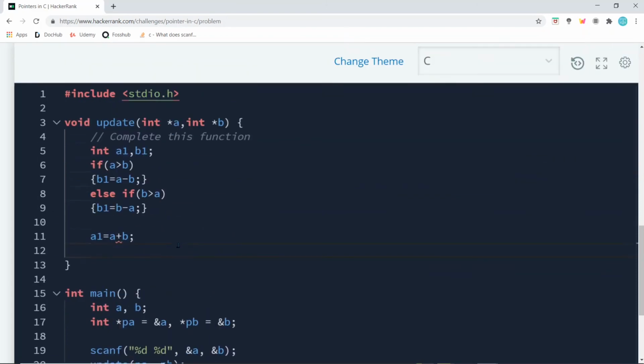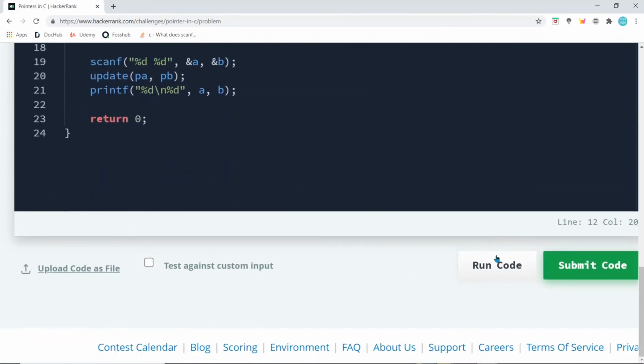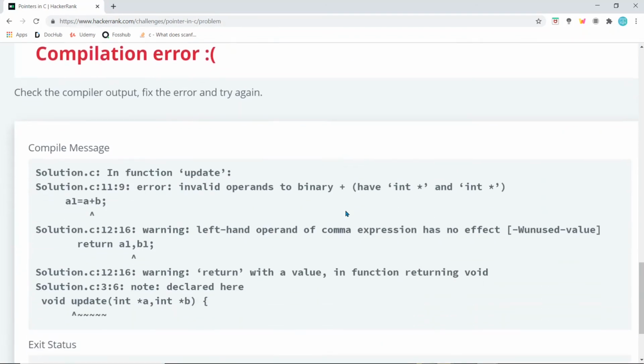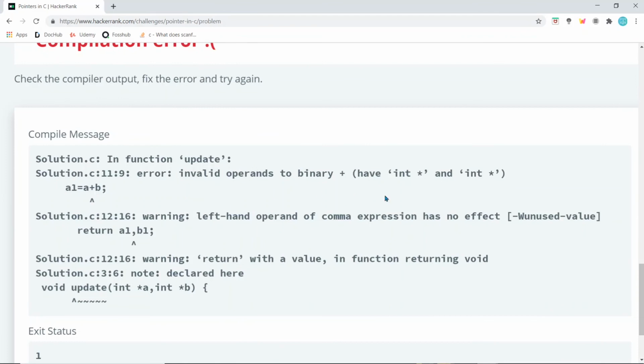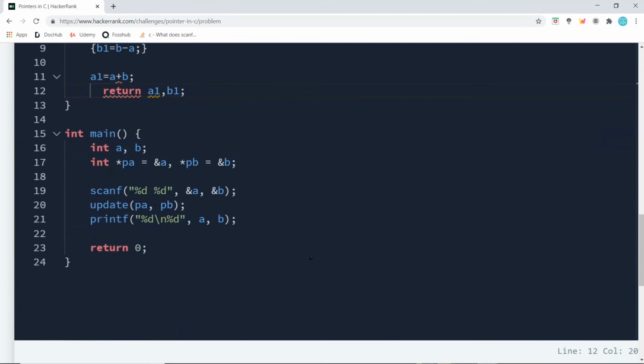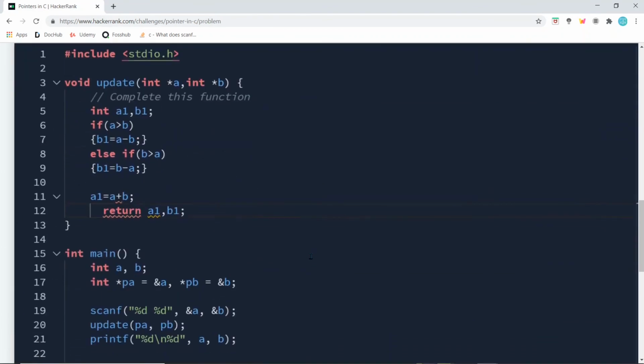Return a1 comma b1. Okay, now we have to run the code. This is giving some error output: invalid operands to binary, int star. This is invalid. So we just have to update the values of a and b.